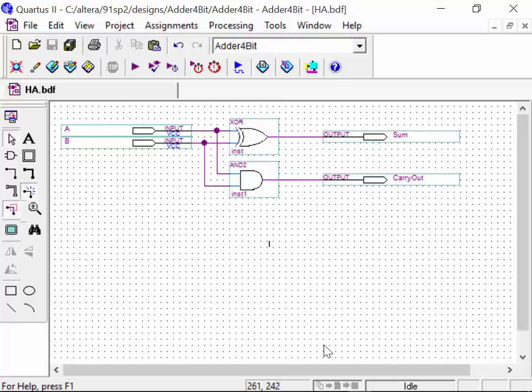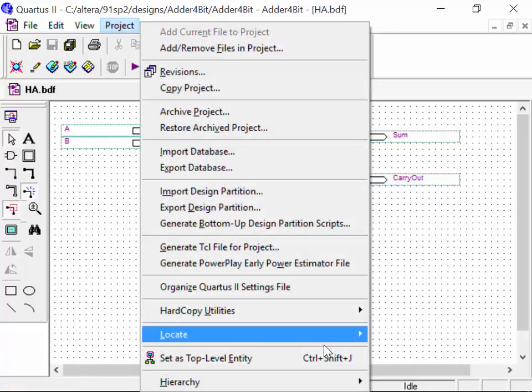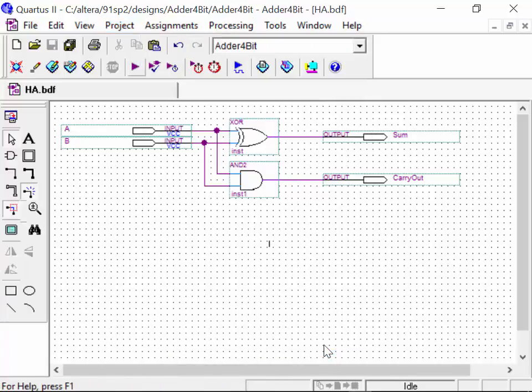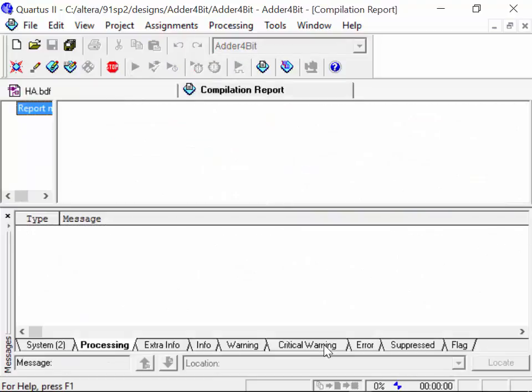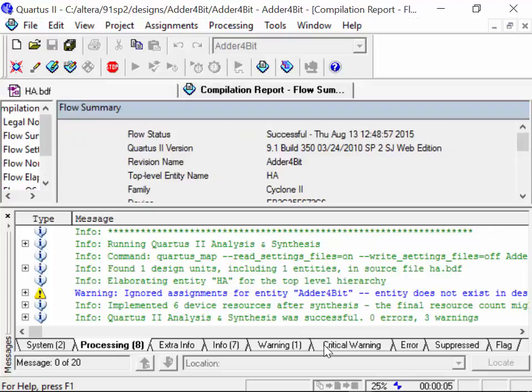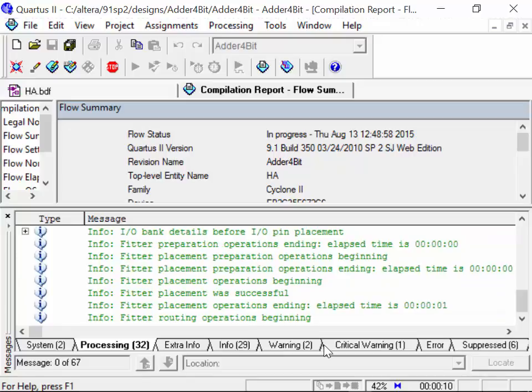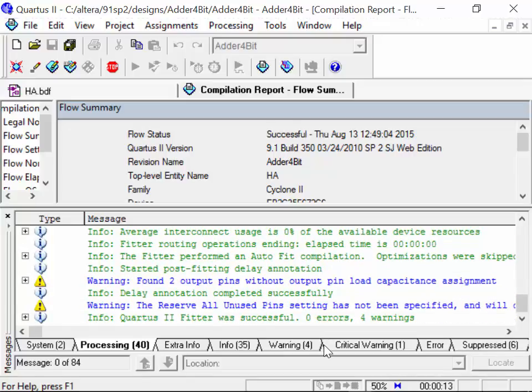Now, if I want to test this, it's a little bit tricky, but what we can do is make this the top level, test it, and make sure it works. I'm going to go through and do that. But as you do this in the lab next week, you'll find it's a little tricky. So we're going to set this to the top level entity. The reason we do that is that it tells the compiler to treat this as our top level. And we're going to get the same warnings as we did last time.